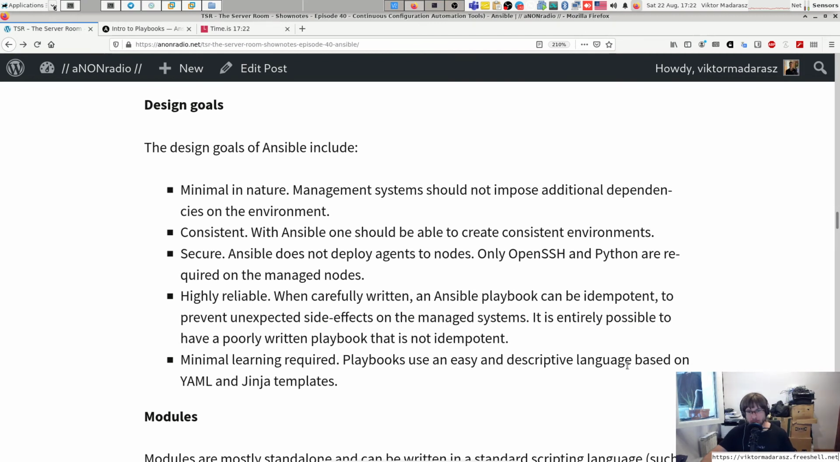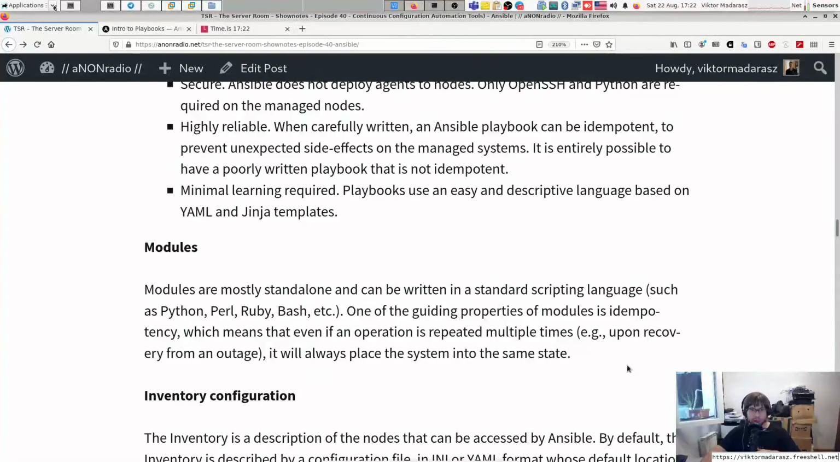Only OpenSSH and Python are required on the managed nodes to be able to be managed with Ansible. Highly reliable. When carefully written, an Ansible playbook can be idempotent, that is, to prevent unexpected side effects on the managed systems. It is entirely possible to have a poorly written playbook that is not idempotent. Minimal learning required. Playbooks use an easy and descriptive language based on YAML and Jinja templates.